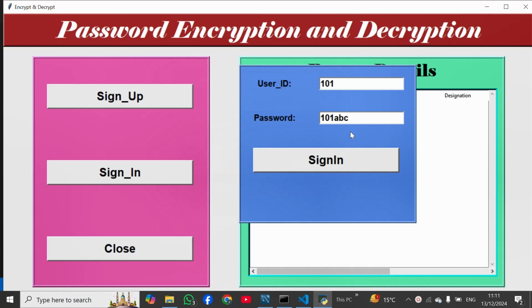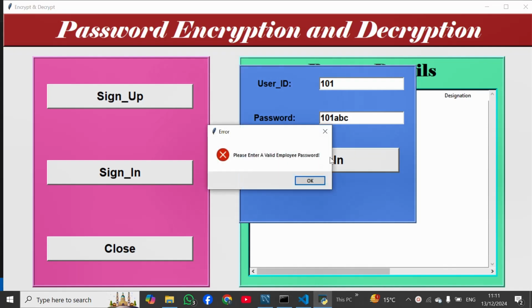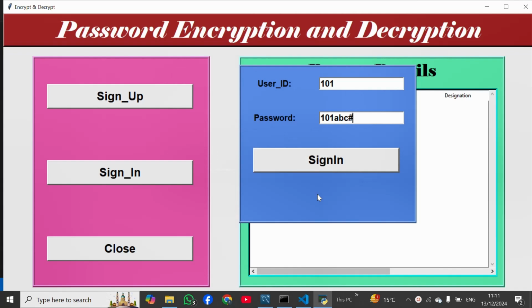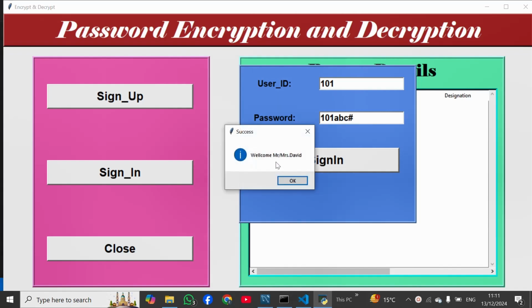Now I will enter 101 ABC. I will click sign in. So this is also incorrect, because I think we have used the shop sign. Okay, so now I will click sign in. Welcome Mr. or Mrs. David. So the name of the first employee, or the employee with ID 101, is David. Okay, I will click OK.